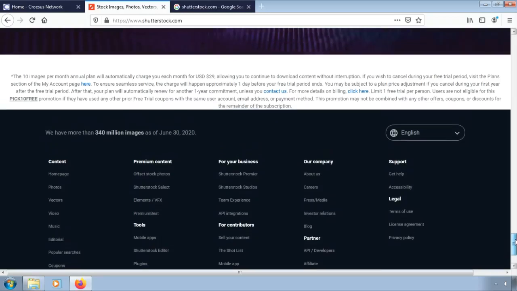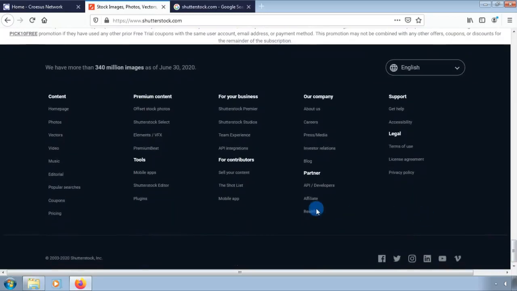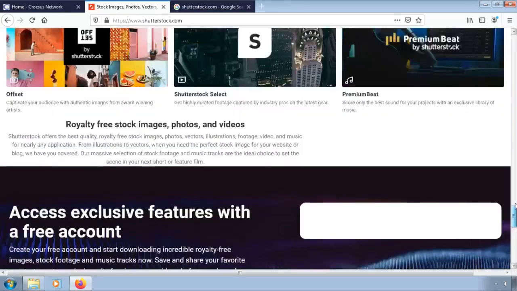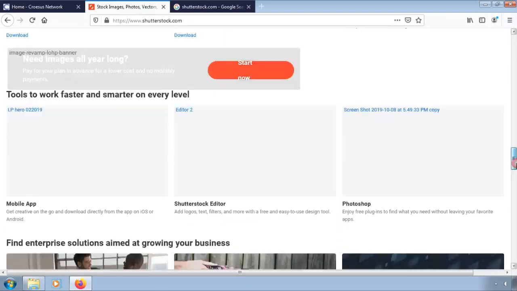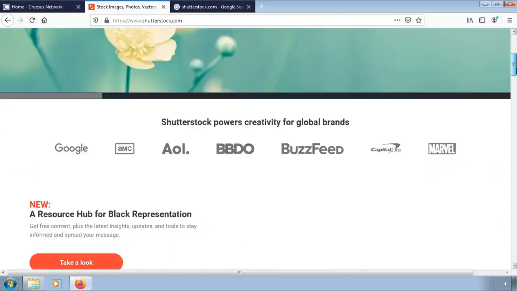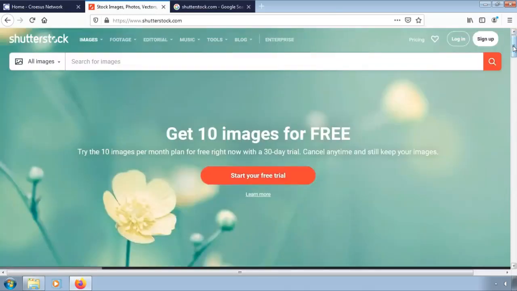You can choose to be a partner where you will become either an affiliate or a reseller. But the option we are interested in is being a contributor, where you will be selling your content. By becoming a Shutterstock contributor you will be able to sell your photos and make money online.